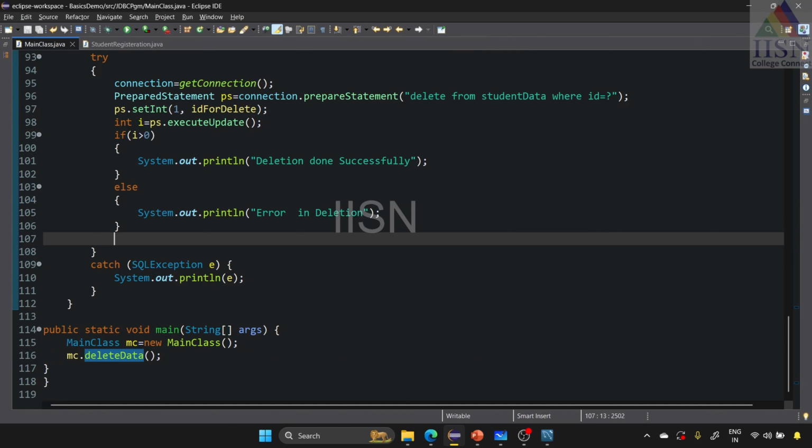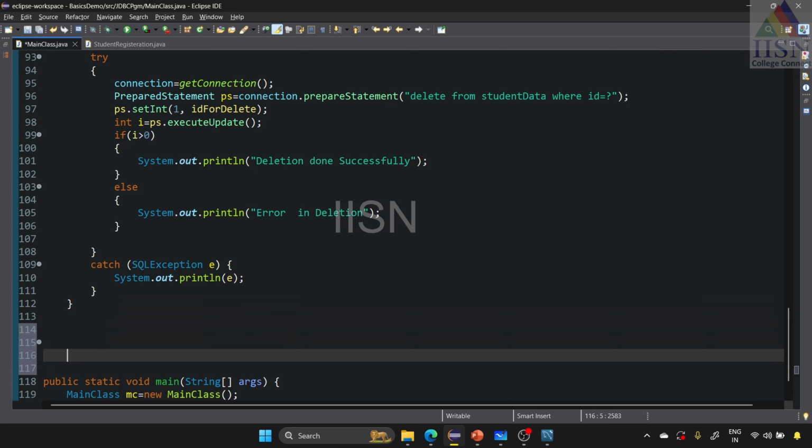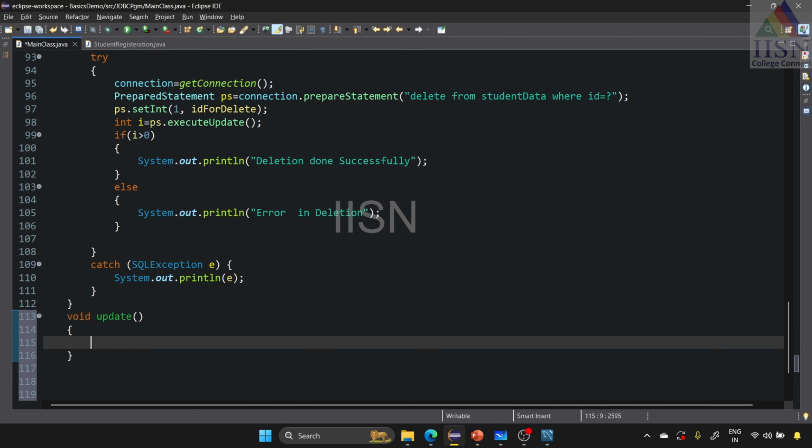Now what we are going to do next is the update operation. The same thing in the update operations. I'm going to write the void update method. Here in the update operations, we need to get all the information once again from the user. We need to get the ID, which ID you want to update, and then name, address, and department. We need to receive all the input.